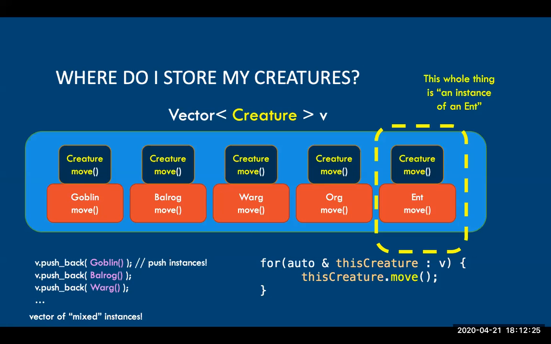And you should remember that these are actual copies, instances that are in that vector. So we say this creature dot move. We're not saying arrow move, we're saying dot move, because for this implementation, these are instances of creatures. Has everybody got that? Any questions? All right, cool. So this is our step one on our way to coolness.